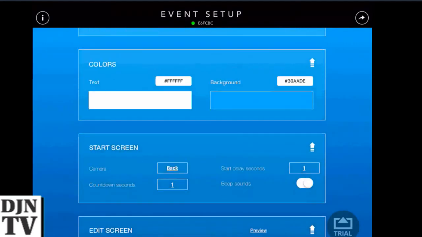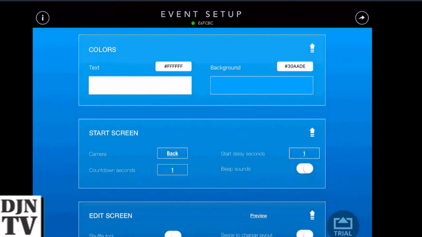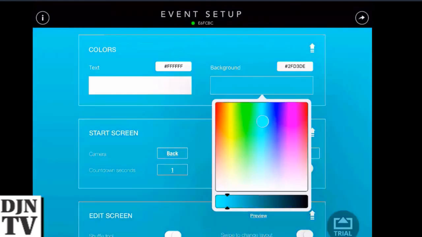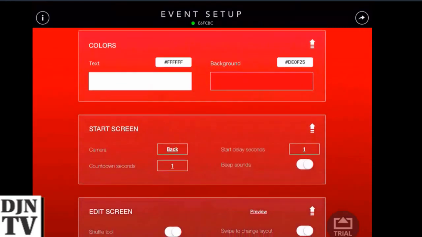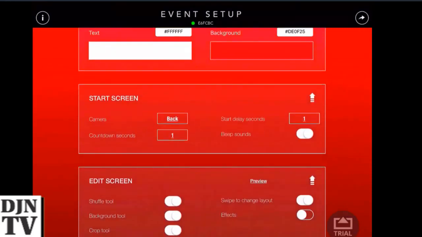So the next one down is the colors. Now these are the colors of this setting screen. If we change this, you can see it changes the setting screen as well. So it's a little bit of customization, but with Event Edition, you can't customize the home screen, like the start screen, the press to start. It just says Simple Booth. It's branded for Simple Booth. And that's the only downside to this.